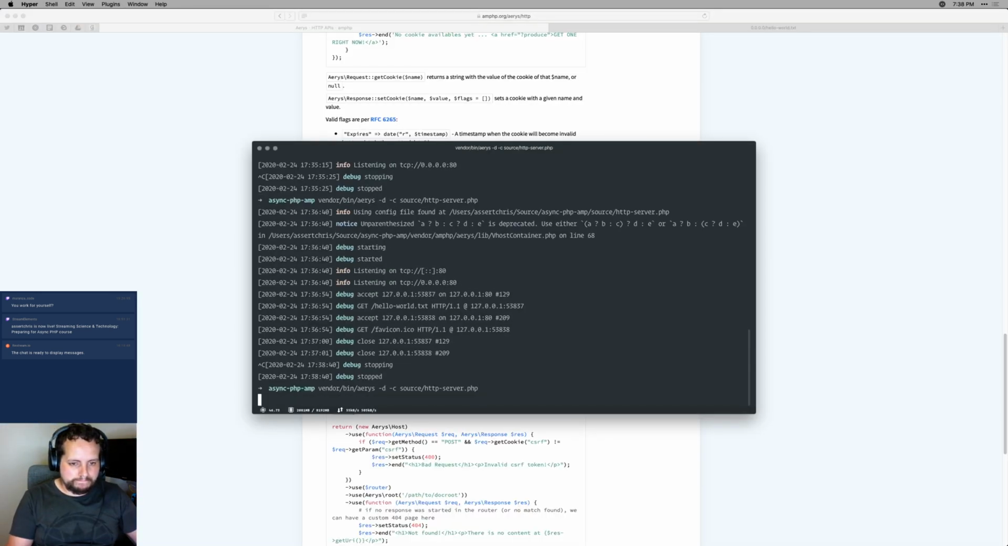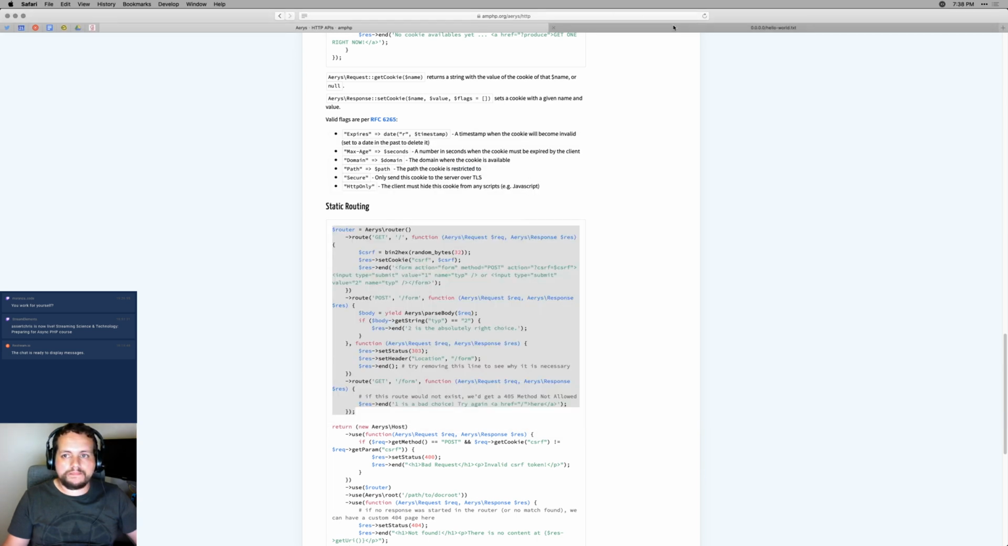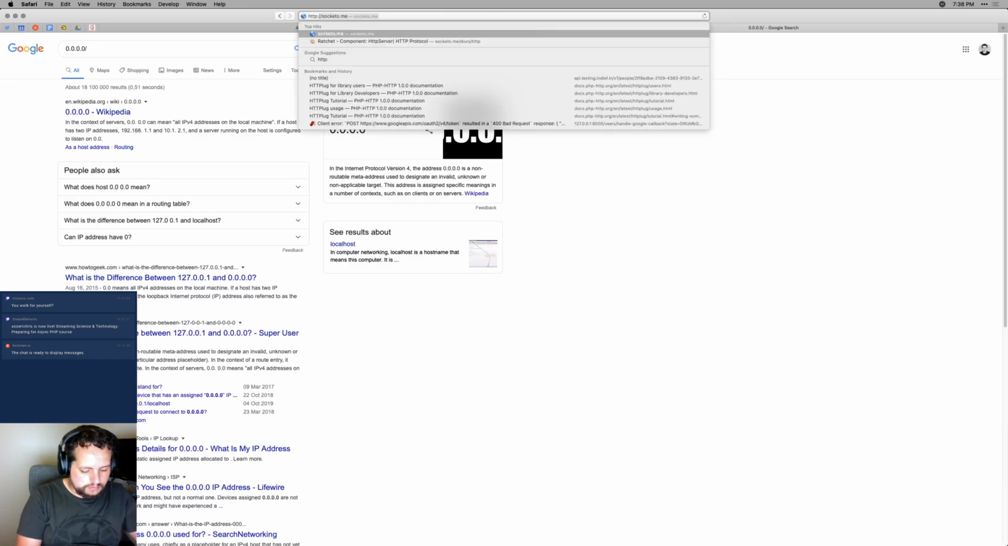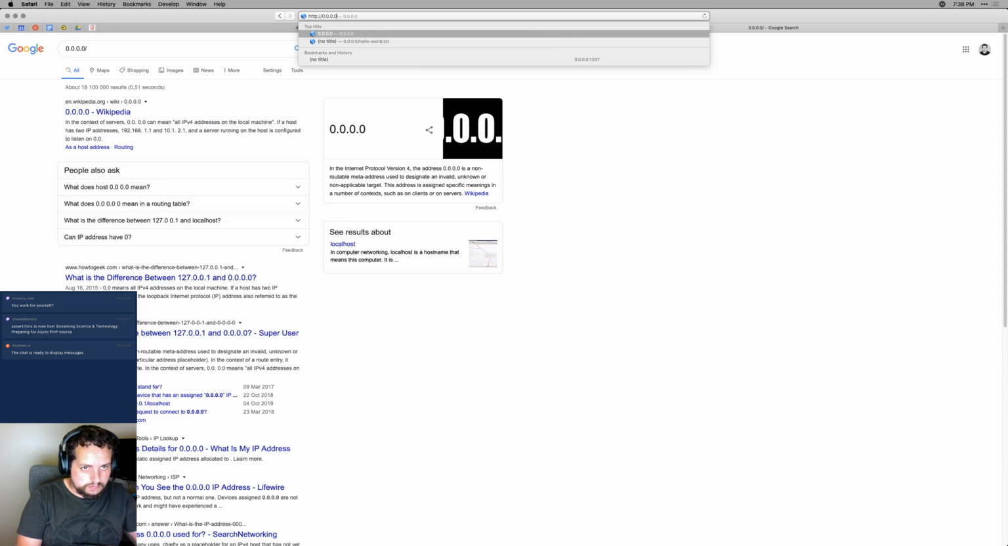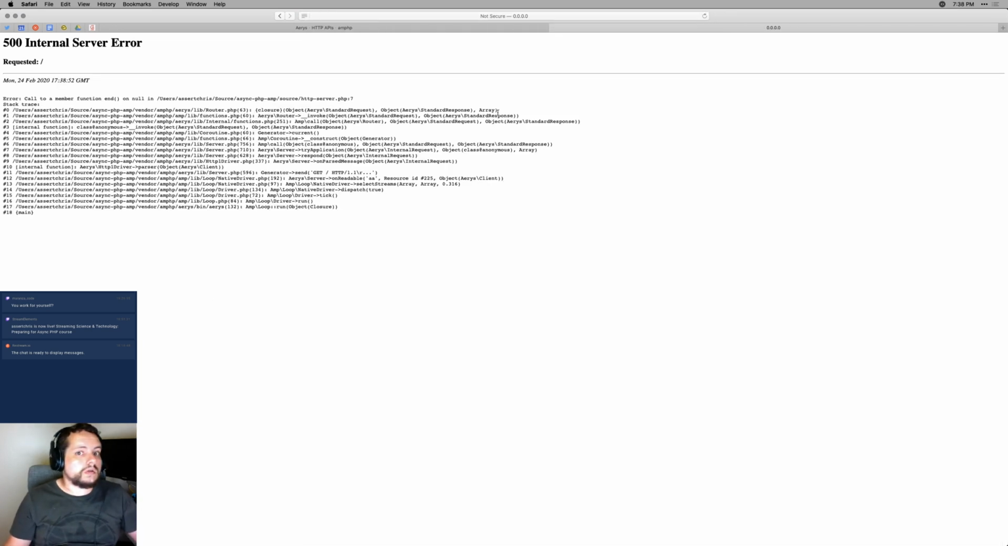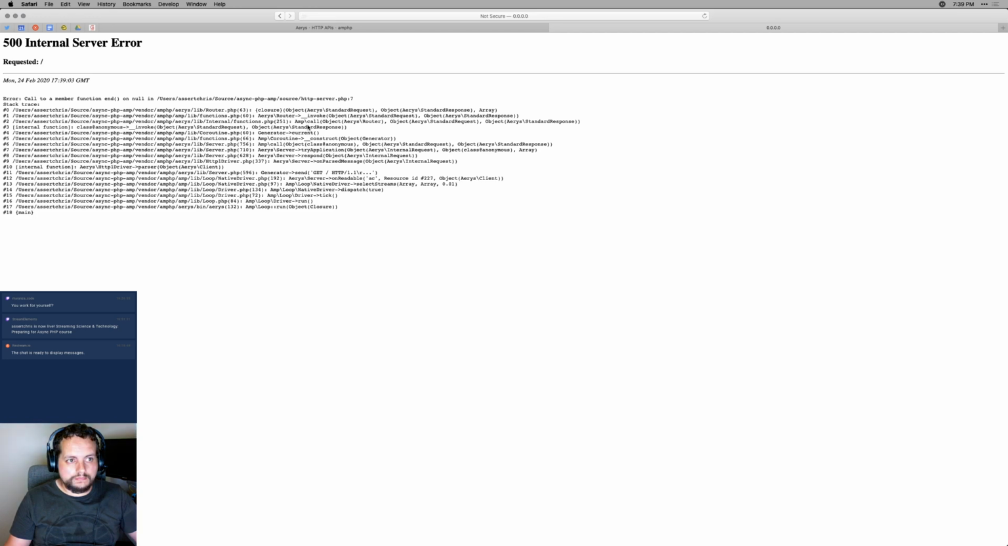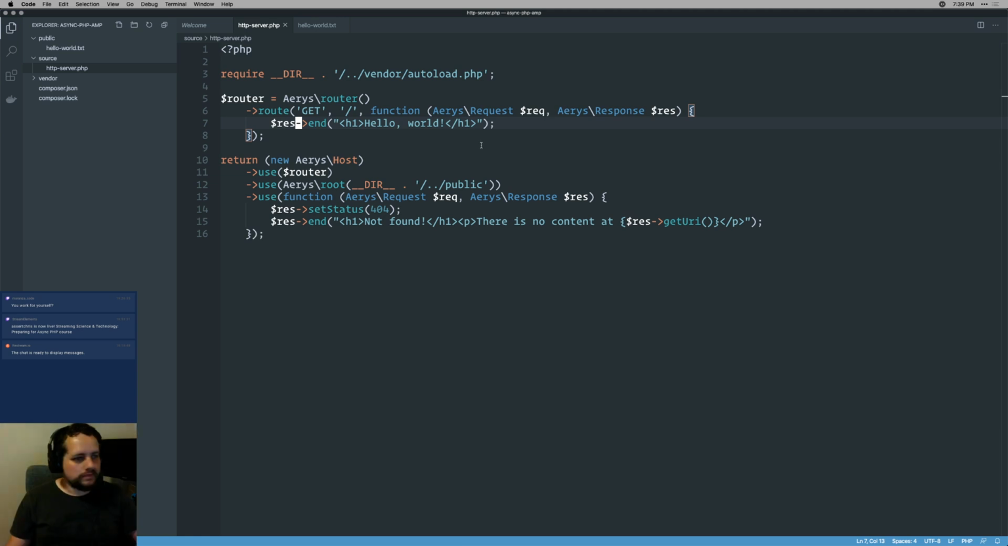I think I have to restart it there. So this should say, end on null, res end. Oh, it doesn't reload. It should reload. Okay, there we go. So we've got a router working, we've got a static file, like a public.